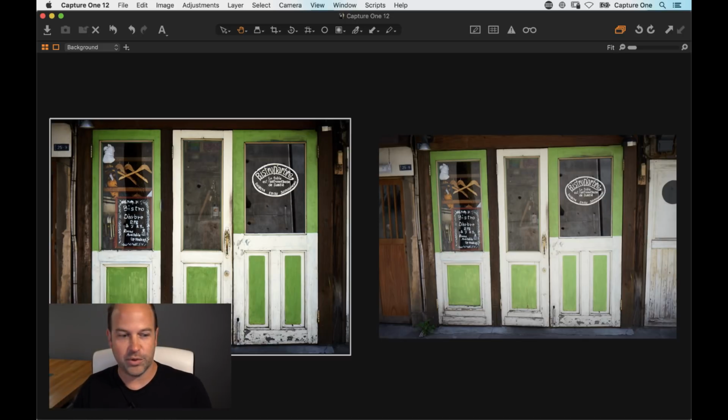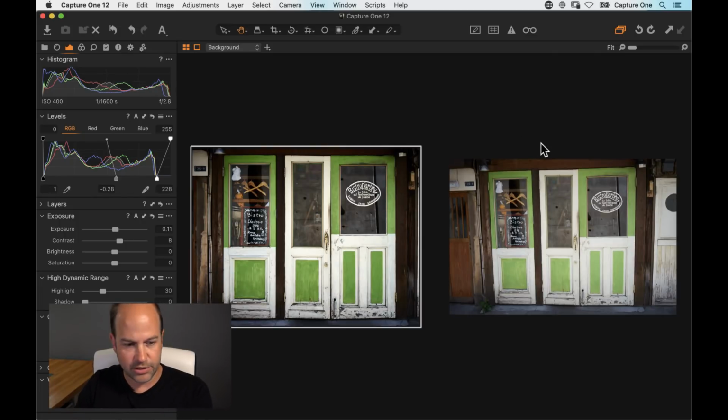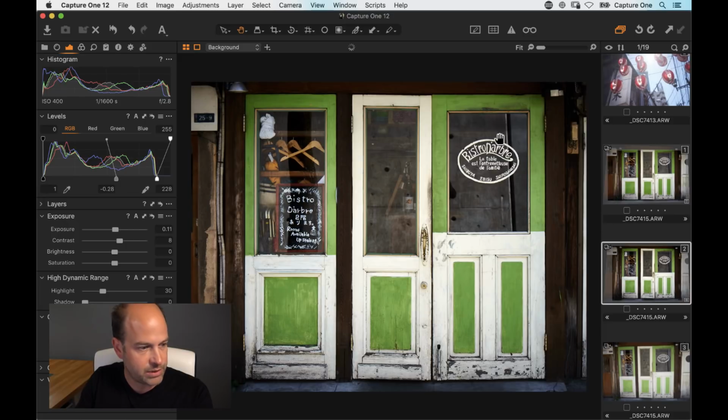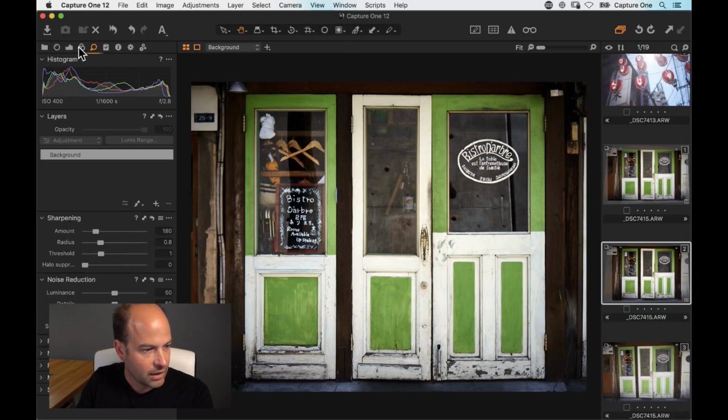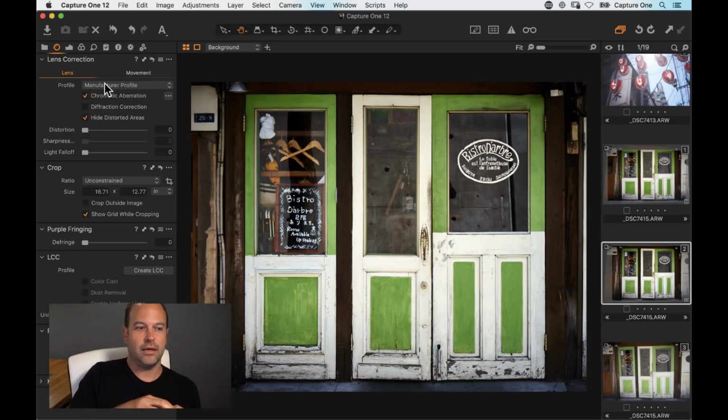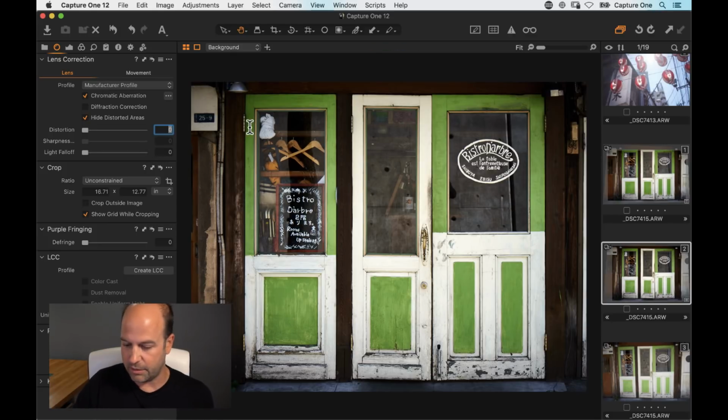Distortion, that would be purely for the lens correction tool. Now I don't know if this lens, well, it's shot on a Sony, this particular shot. So if we go to our lens correction tab, we've got manufacturer profile, because Fujifilm and Sony, for example, embed enough information in the raw data for us to be able to do lens corrections. So if we wanted to correct for distortion, it might be a bit distorted.